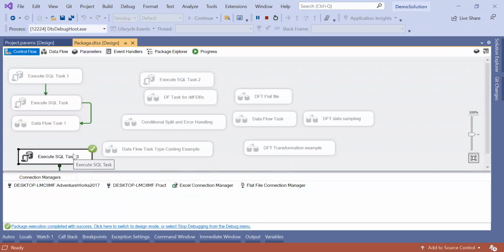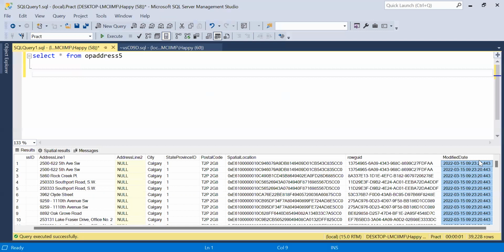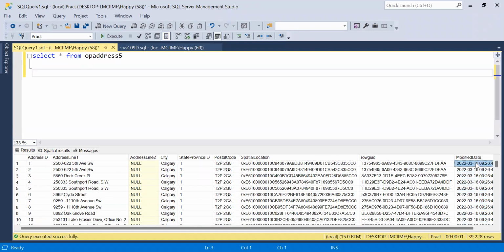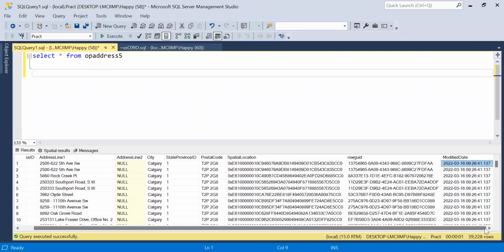It's executed with success status indeed. Let's see the data. See, previously it was 2022 March 15th. Now it's supposed to be March 16th. See here, it is now March 16th. Okay, are we clear about these parameters?